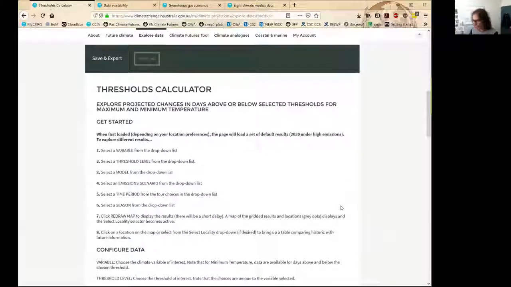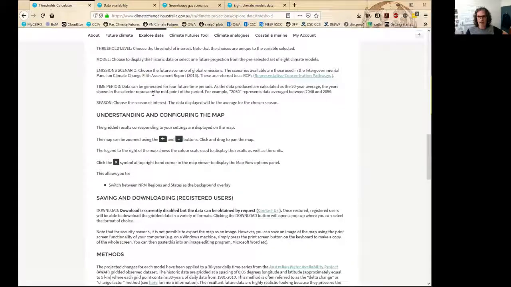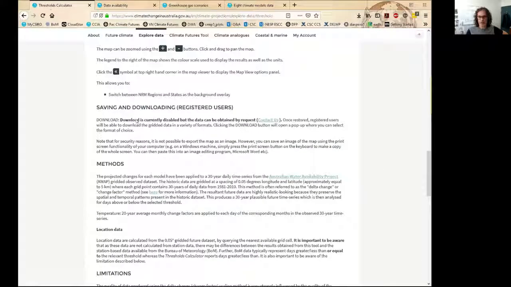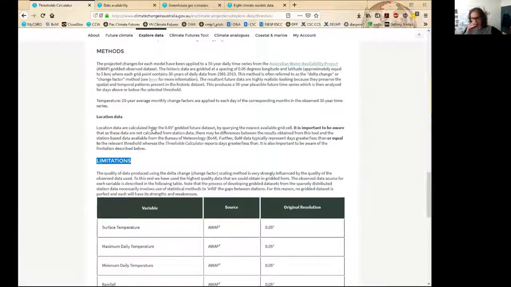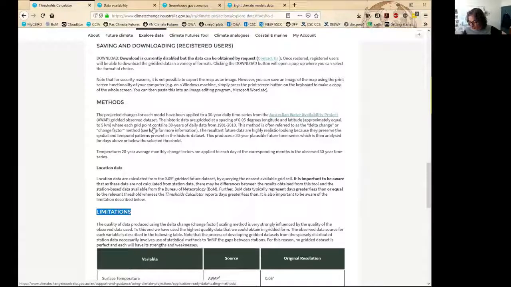With all of the tools that we've developed on the website, there's a bunch of information underneath the main part of the tool. And usually it starts with essentially a how to use this tool section, and then further down the methods and limitations. So I just want to speak a little bit about the methods that underpin this tool. So I've mentioned the 8 model data set.